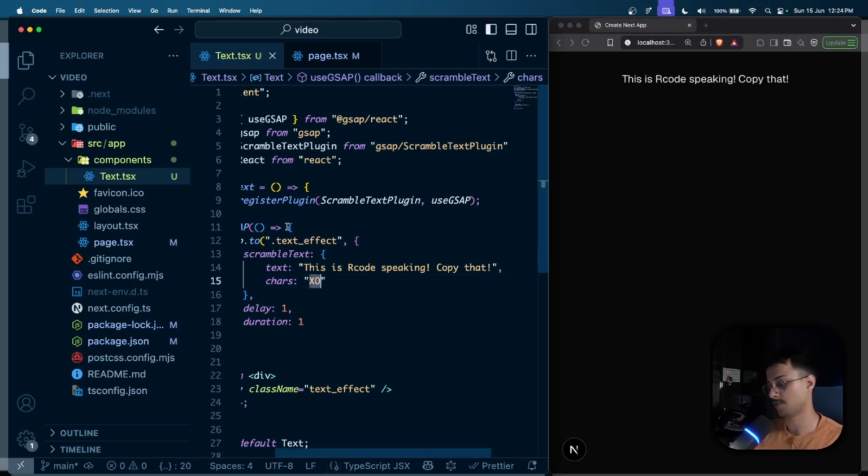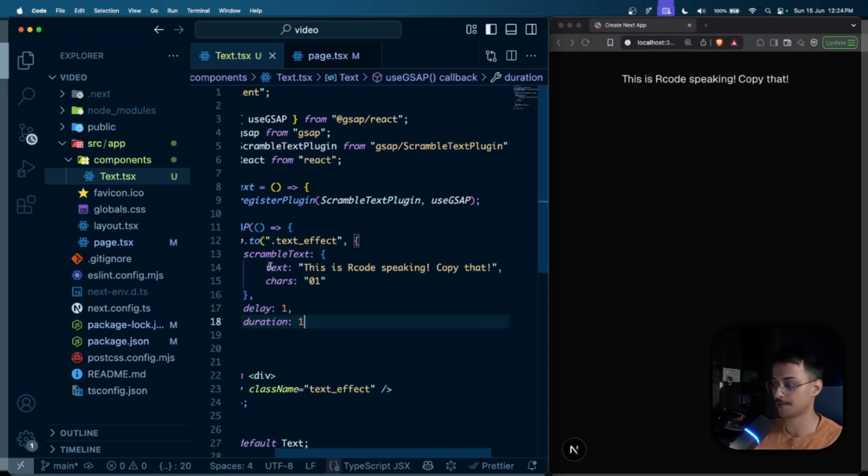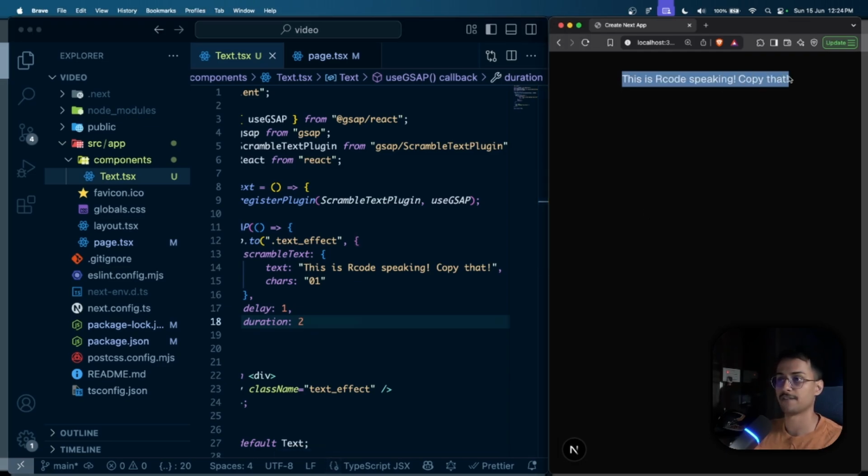If you want some kind of matrix effect, you can add 0, 1 as binary digits, and you'll get that matrix kind of effect. You can increase the duration also to see it much more, and you'll have this effect.